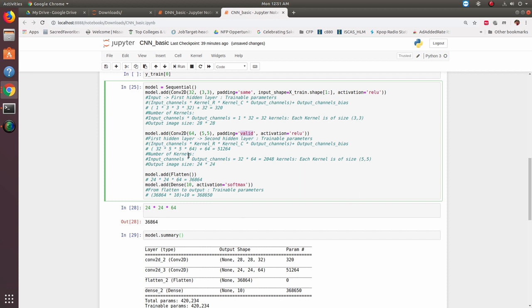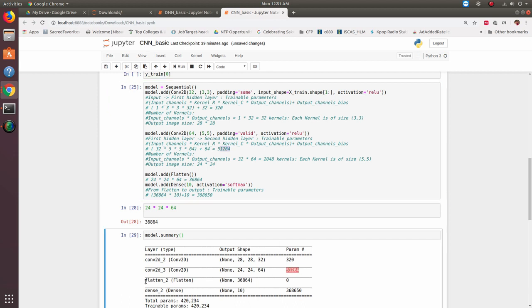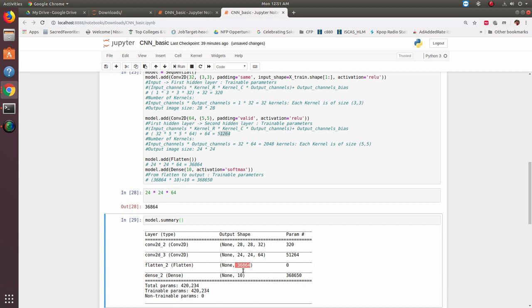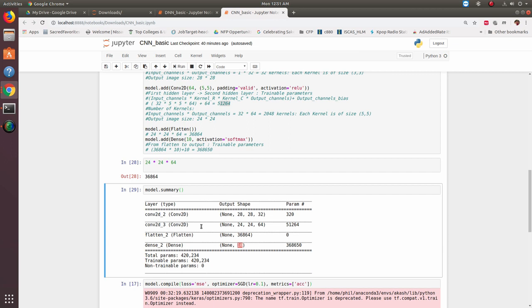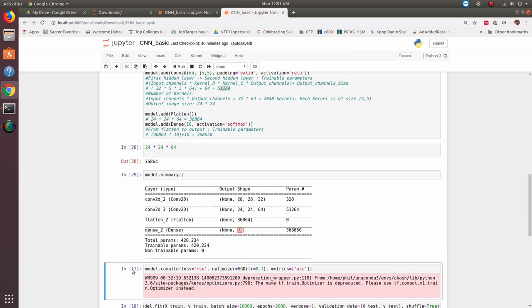So yes, we calculated the number of trainable parameters, so it's correct. And the flattened layer just flattens this 3D array into a vector, right? And this is fed into the dense layer whose output has 10 neurons. So this times 10 plus bias 10, right? Okay, so I think I'll explain a little bit about shapes. If you do not know it, it might help.